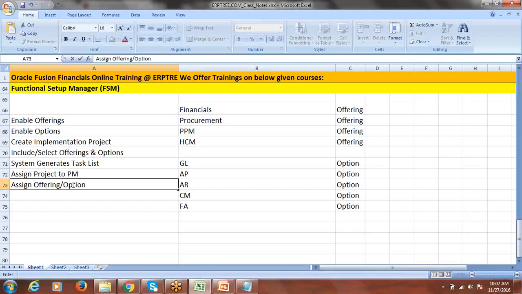I can assign the option. Or else I don't want AP only, I want to distribute between two or three people to do the setups. In that case, multiple tasks we call a task list. I can assign the task list to so and so consultant, or else I may ask a consultant to complete the payable options only, or else financial options. That I call a task. This is how we can assign. So anyway, the project will be assigned to the project manager.